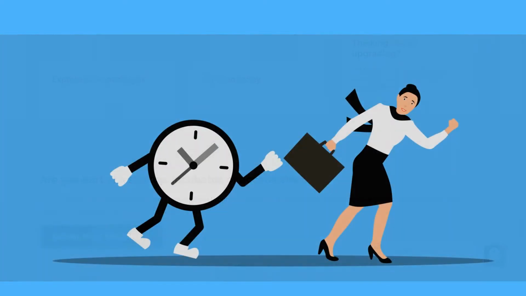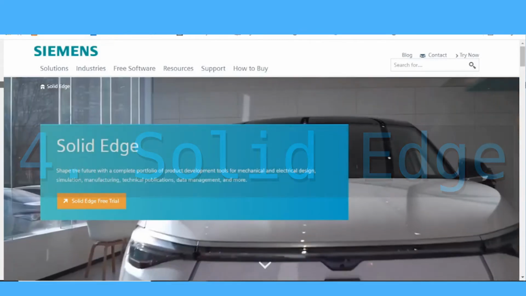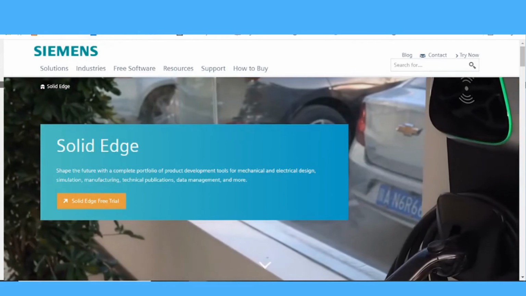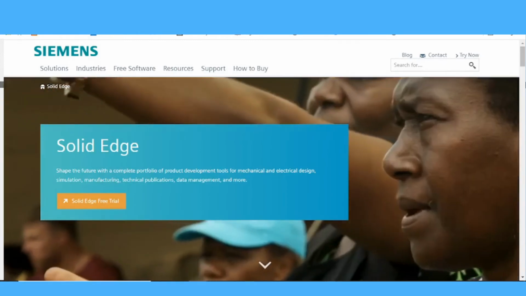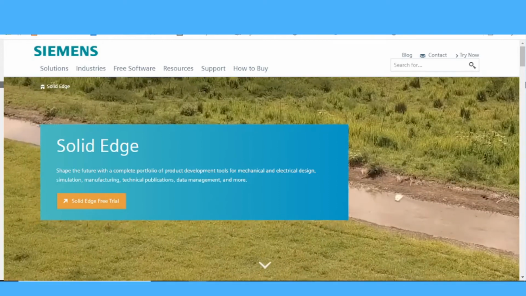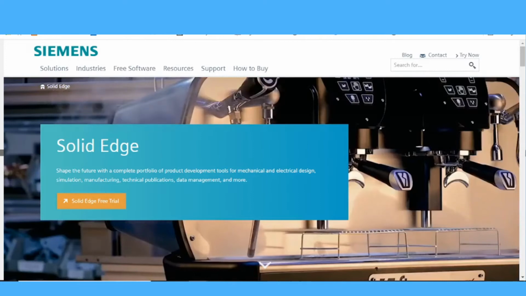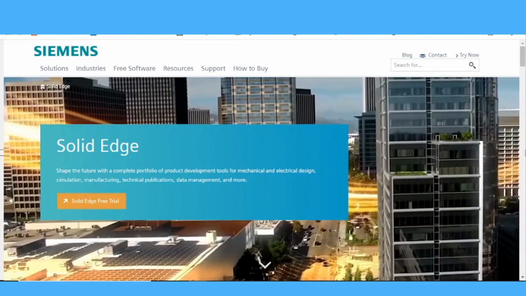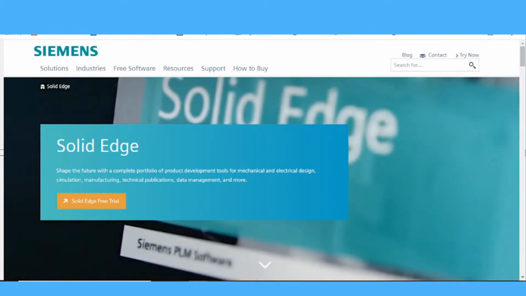Moving ahead, we have the fourth software in the list, Solid Edge. Solid Edge is a good software. They have lots of potential, but it's not as popular as SolidWorks. But if you try Solid Edge, you will love it. Compared to SolidWorks, Solid Edge is also a good software. But two things make Solid Edge fall in the fourth category.